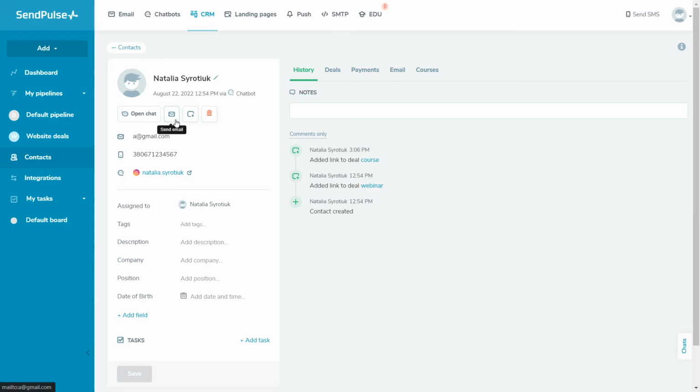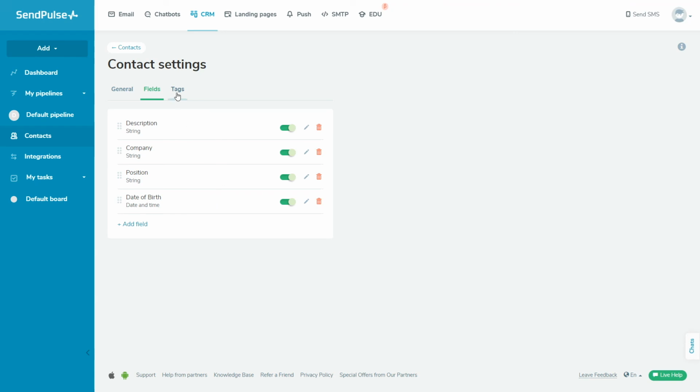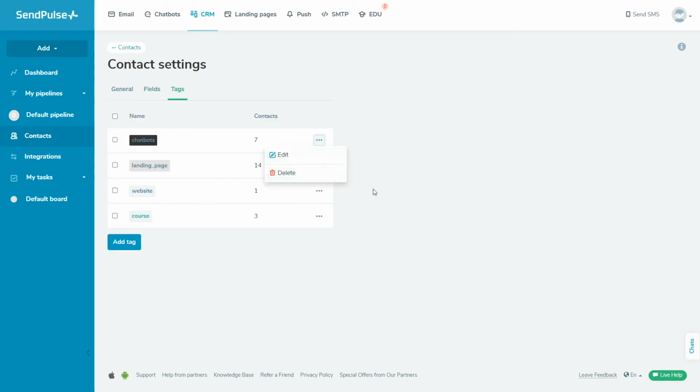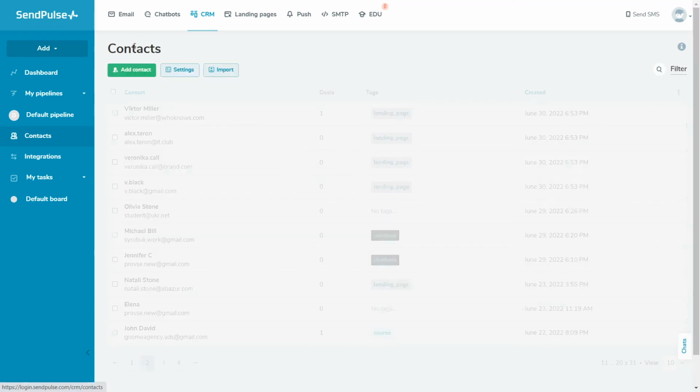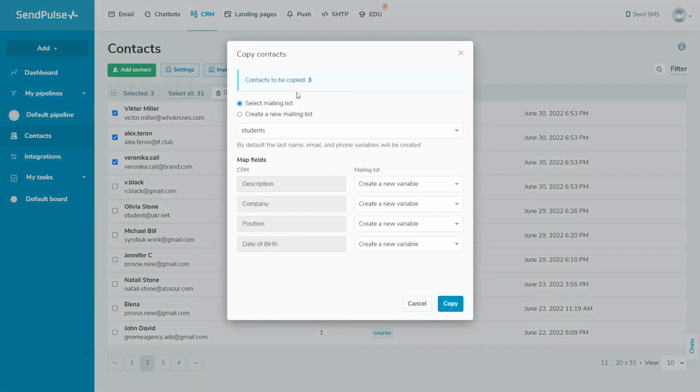To customize your contacts, go to Contacts, Settings section. You can select a team member assigned to automatically add contacts and customize fields and contact tags. You can export contacts manually or configure automatic exports of all your CRM contacts to a mailing list for bulk or automatic email campaigns. To do this, mark the contacts you need and click Copy. Select the mailing list you want to copy contacts to. You can transfer them to an existing list or create a new one. After setting up the export, click Copy to start the export.